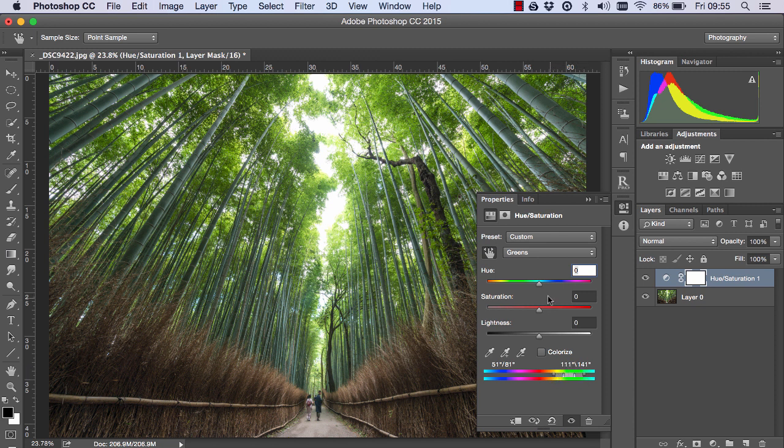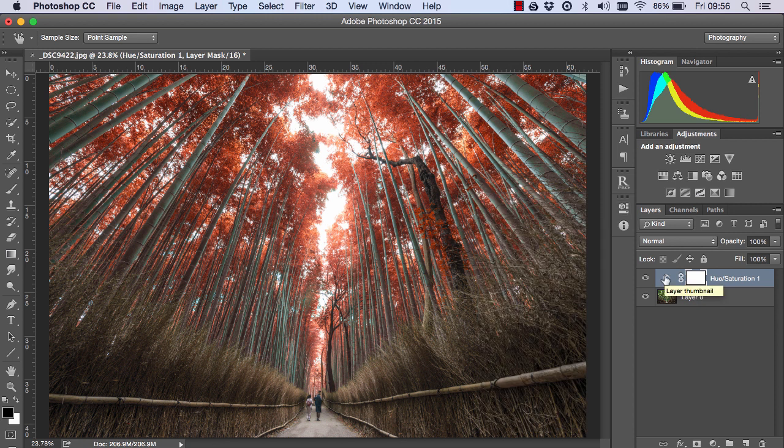If we're happy with our selection, we just grab the hue slider and just bring it to the left. And we can see that we're changing the hue of the green colors. And we can just stop at any color that we think looks good. And that is how we create some beautiful autumn colors in our image.